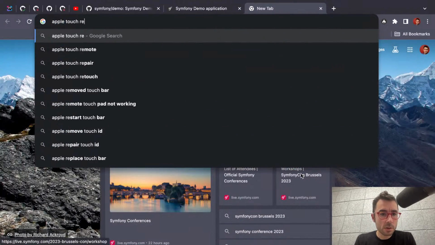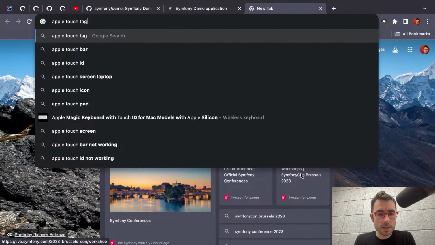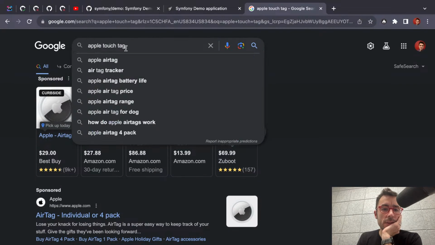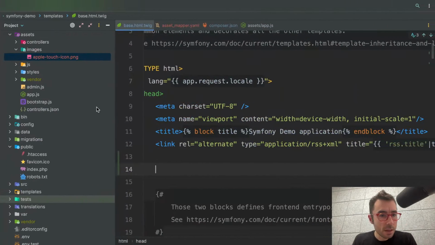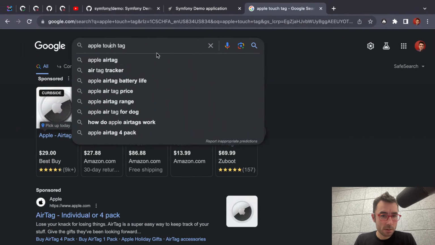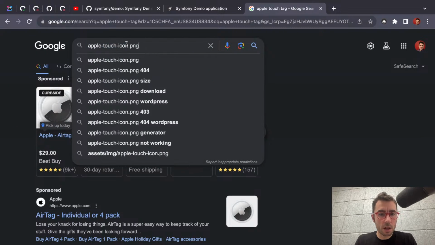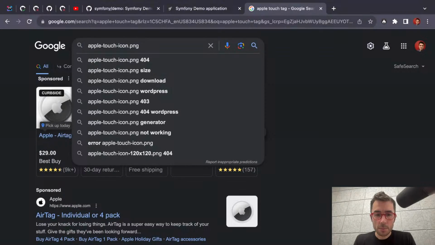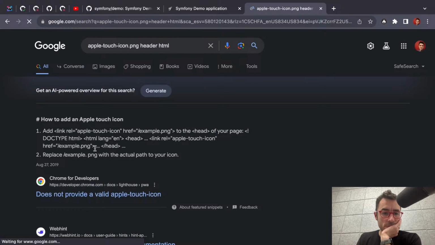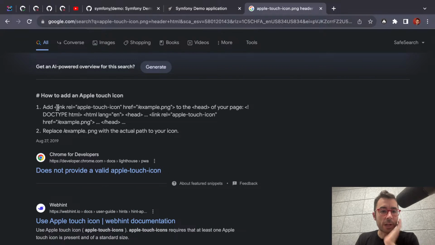Apple Touch tag. Let's debug things. Oh boy, that's terrible. Of course, because Apple Touch tag is a thing. Apple Touch icon, this is what I want. Browsers discover it automatically. Isn't there always also a way to point to it specifically? Header HTML. There we go. This is what I'm looking for.